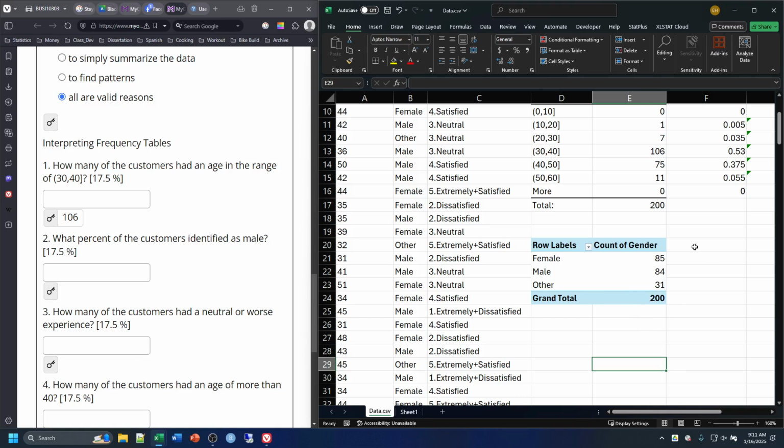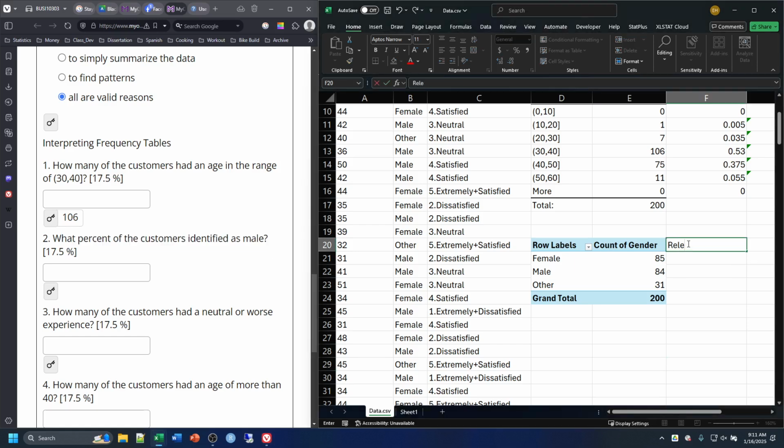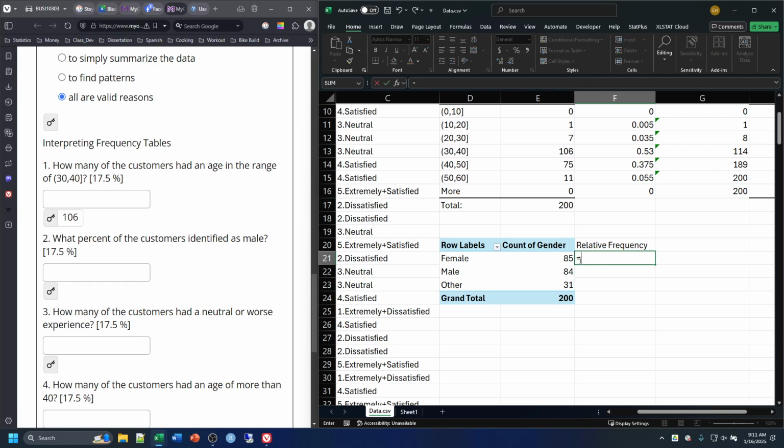That's great. But the question is, what percent of the customers identified as male? What we want here is a relative frequency. So here I am going to click on E21. The one thing that I don't like about clicking on E21 is that it dives into a bunch of code, and I don't really want to deal with that. What we can also do is just type in E21, just like Battleship, and notice, hey, it highlights the exact cell that I want. Woohoo!